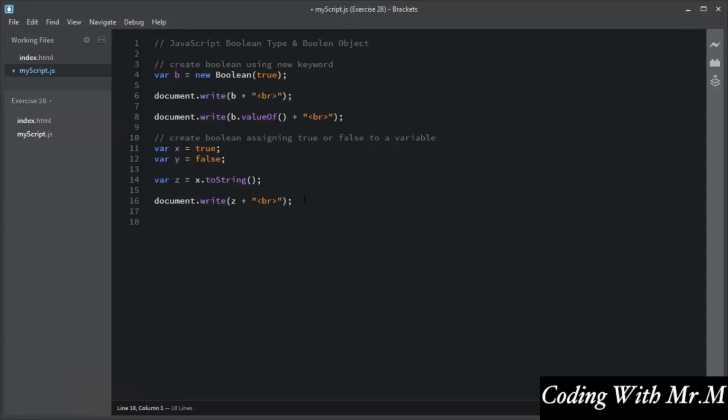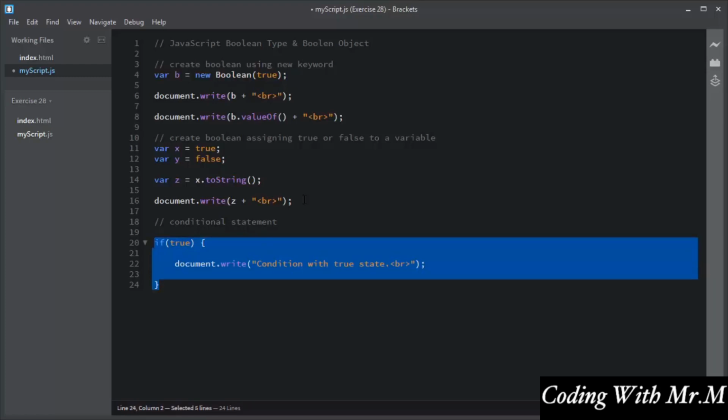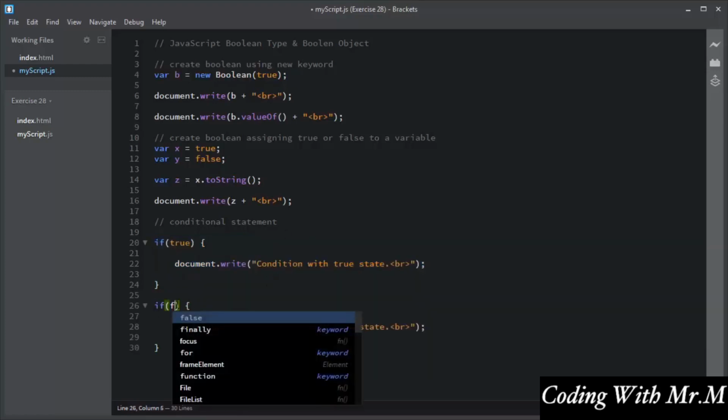As you have seen earlier, Booleans are often used in conditional testing while performing comparison using comparison operators. I'll write an if statement with true Boolean state like this way. The if statement with Boolean true will make the if statement true, and any line of code inside these curly braces will be executed. I'll say condition with true state. I'll copy this if condition. I'll paste it here for the false state.